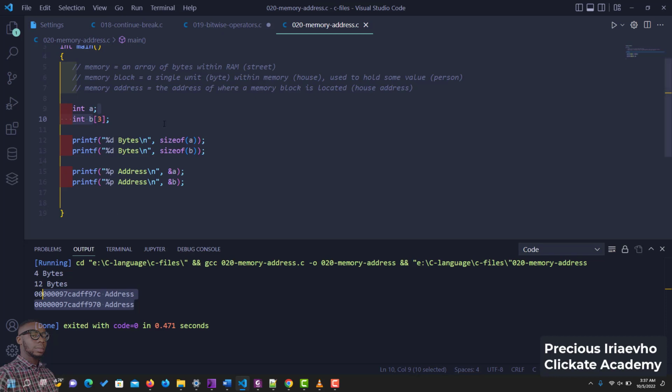So guys, that is it on memory address. If this concept is a bit difficult to understand, you may need to watch the video again or probably check other resources or get back to me in the comment section.